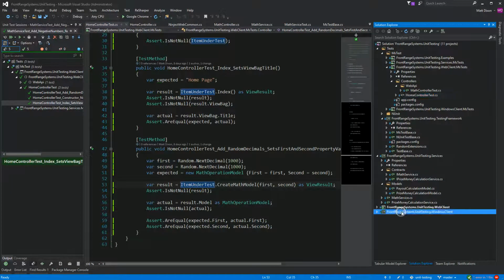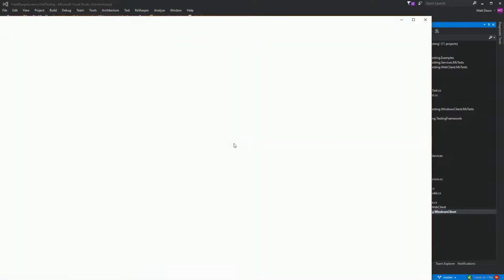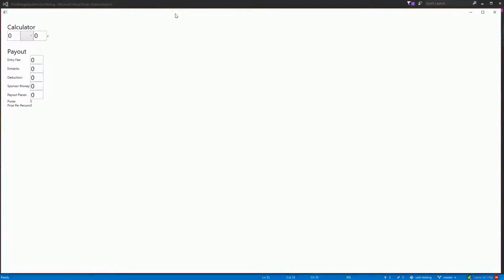So here, let's set that as a startup project again, and we'll do Control F5 to run it. And here is our calculator. The drop down is an operator: add, subtract, multiply, divide. So if we do 5 and 3, and then we can go through the different operators. So add is 8, subtract is 2, multiply is 15, and divide is 1 2/3.